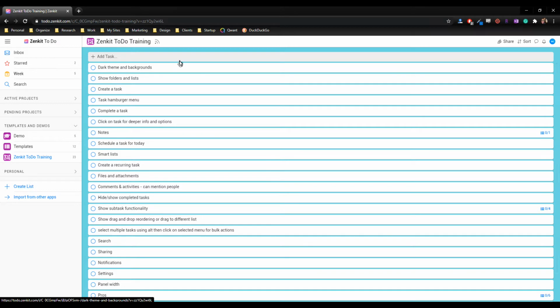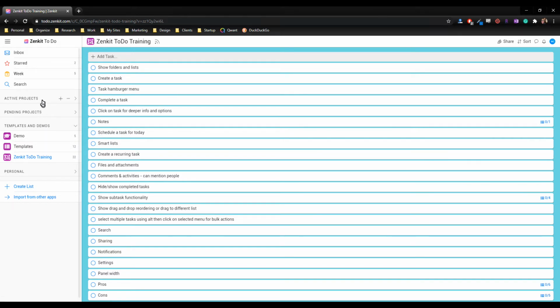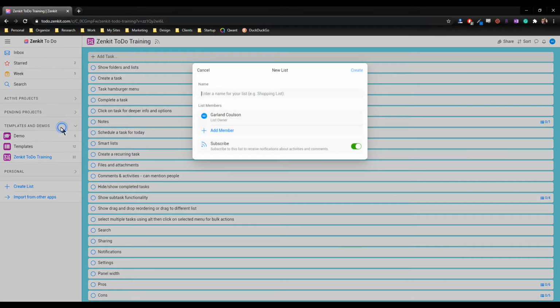Now, as I'm completing each of these tasks, you can see I just click here and it disappears. Over on the left-hand side, you see I can create folders. I've got active projects, pending projects, templates and demos and personal. If I want to close that up, I just close that up there. If I want to add one, I just go here and I can go in and create a brand new list that then goes in the folder, which is the overview there.